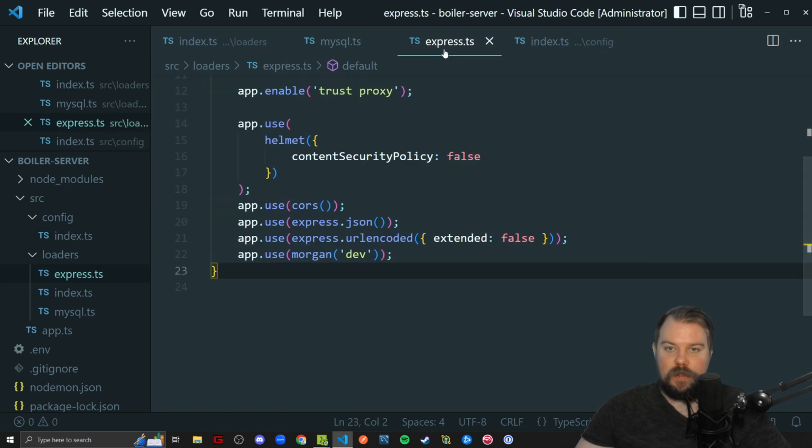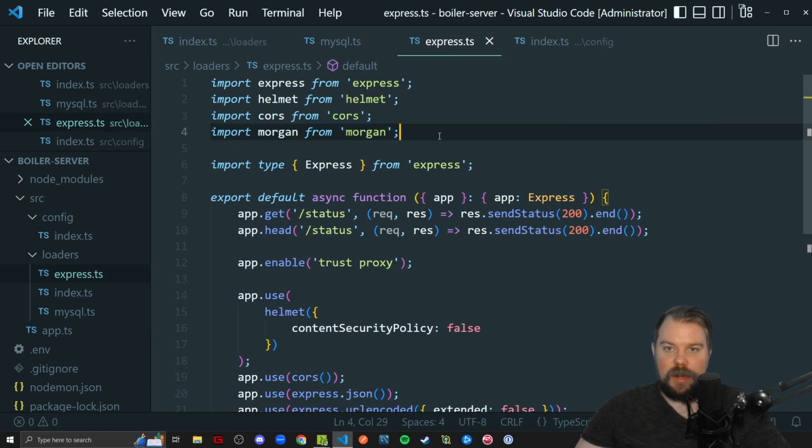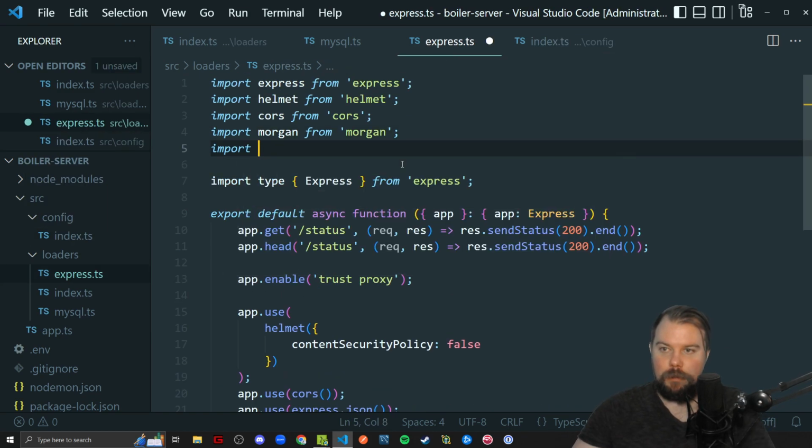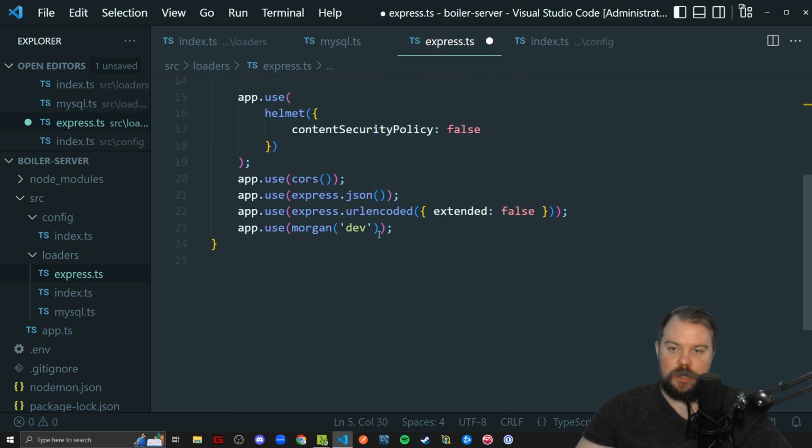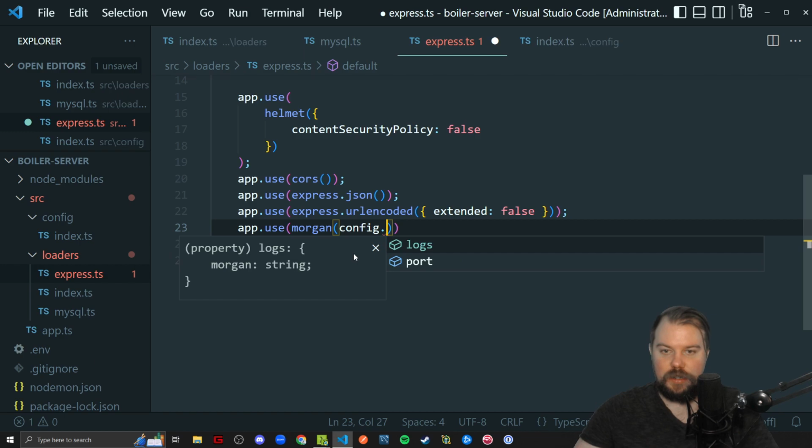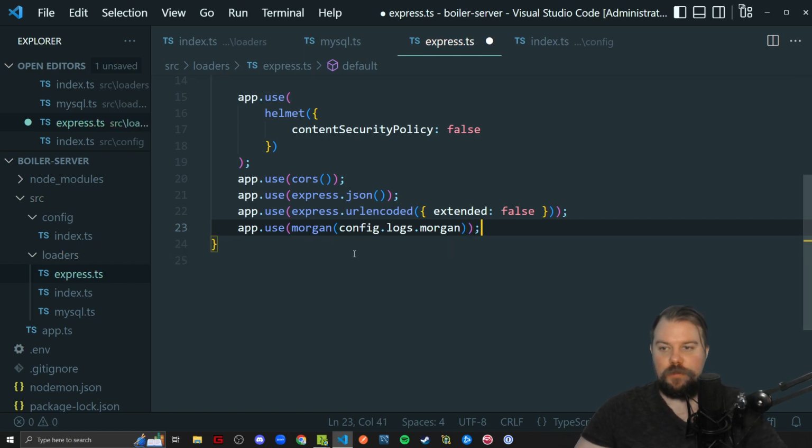But okay, that right there is set up, which means I now have to import it. So I'll say import config from up one directory to the config directory. And then instead of just writing dev directly, we're going to say use our config.logs.morgan level for us if you would so please. From there, we don't have any routes or middlewares yet.